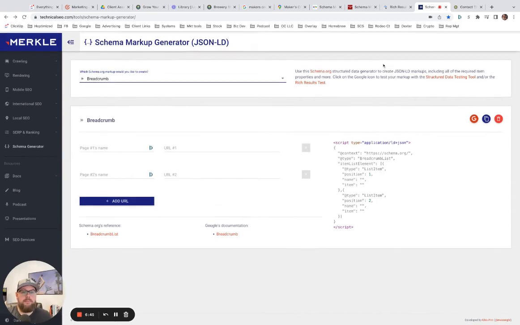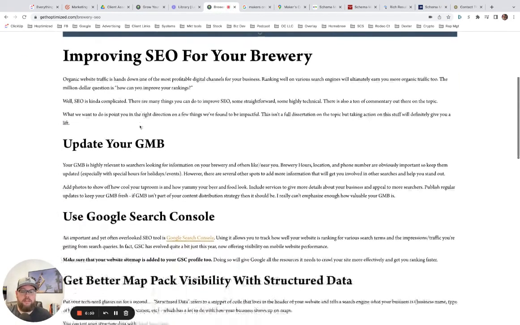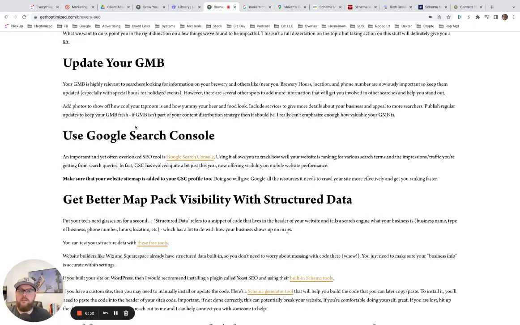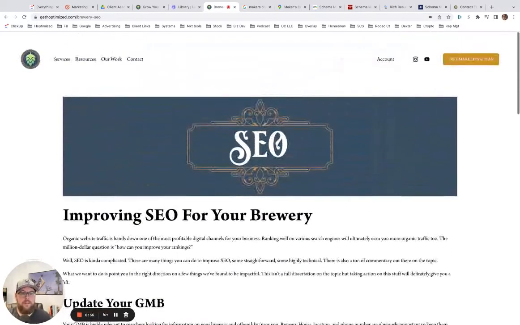Now, that's a simple fix. We also have other stuff too, like how to do your GMB, how to update and use Google Search Console, H1s, H2s, targeting, all this kind of stuff on our website.